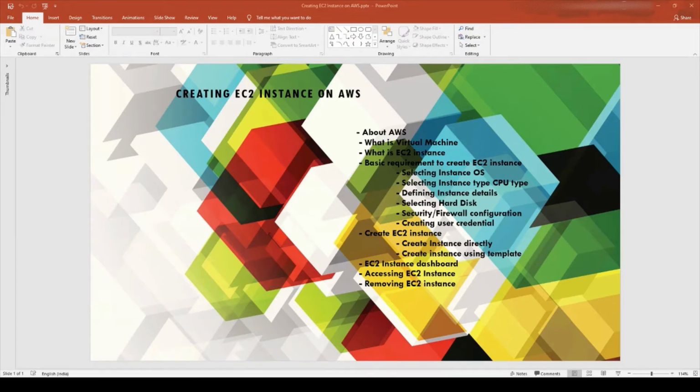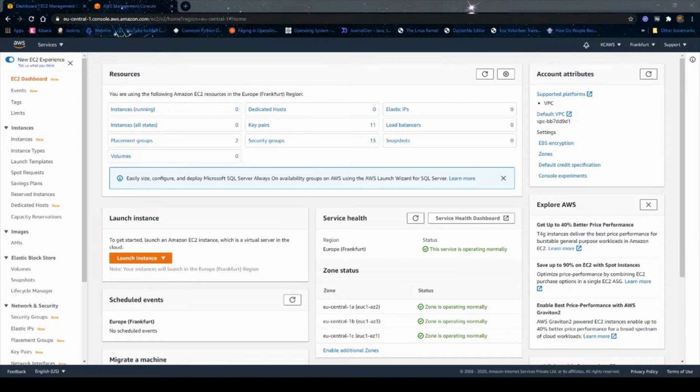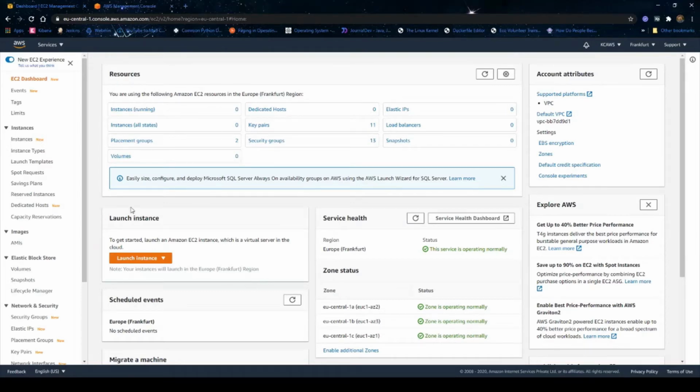Let's start understanding and creating an EC2 instance step by step. Let's open the EC2 console. This is the EC2 console. This is the EC2 dashboard, where you get information about the number of instances up and running, placement groups information, volumes, snapshots, everything.